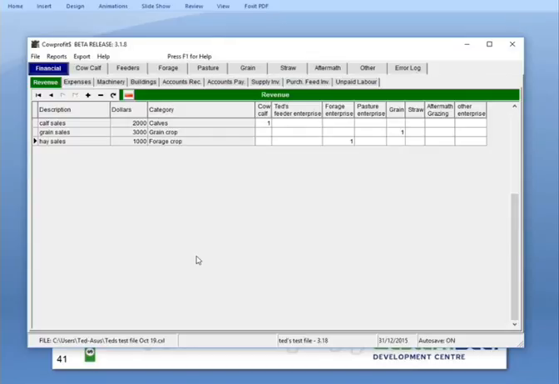Okay, next time you're going to start configuring CowProfits for your own analysis. That's it for this time.